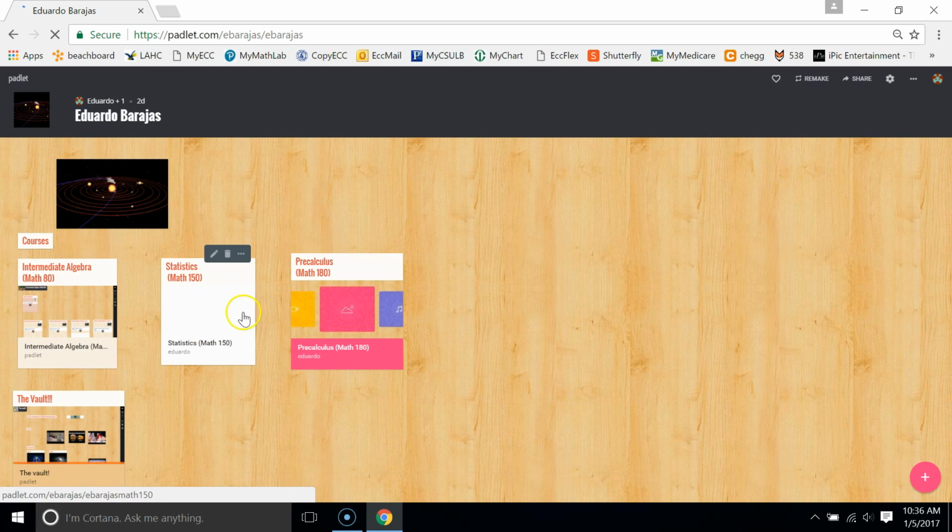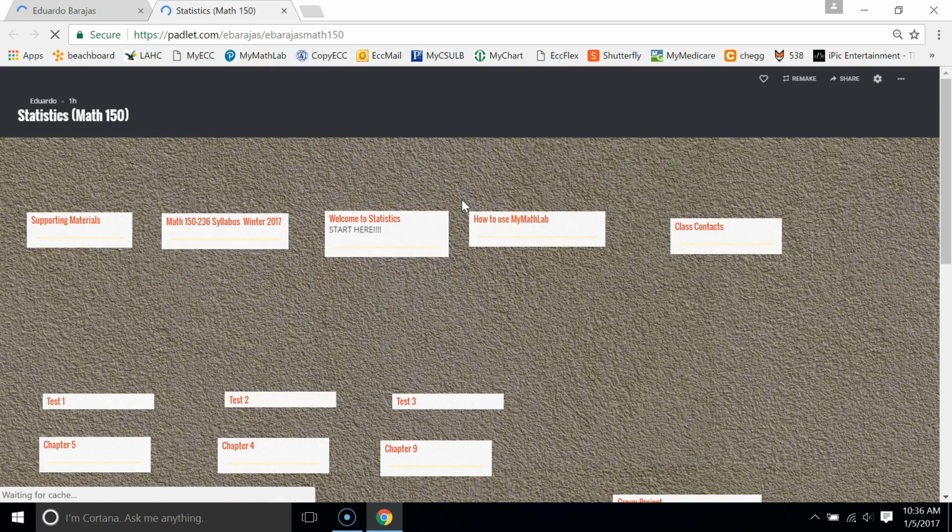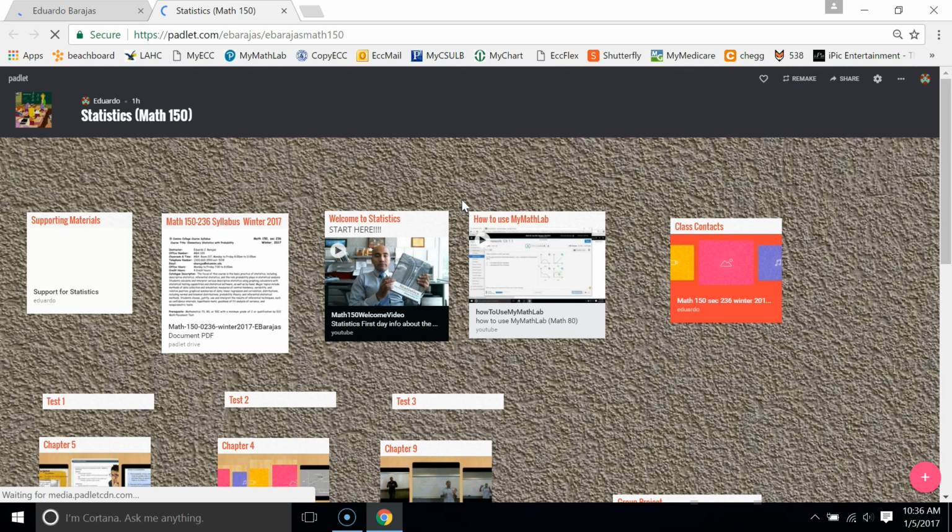So Math 80, Math 150, Math 180, and then there's this little vault thing down here. I'll show you what that is in a little bit. For us, Math 150, statistics, that's where we want to go. So click on there. That takes you to the page that's devoted to our content, our class.